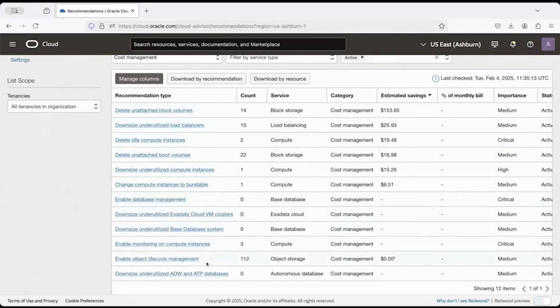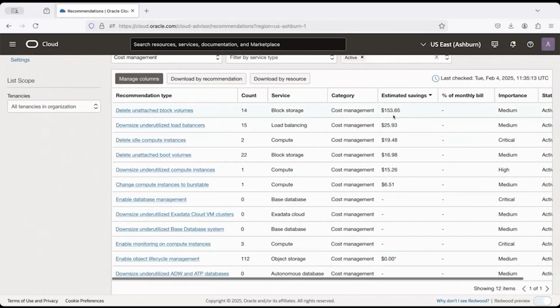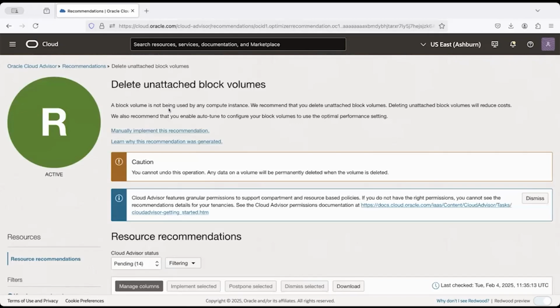You'll see that there's quite a few right here for enable object lifecycle management. There's also delete unattached block volumes. So there's 14 here. You can see maybe the estimated savings, the importance, and all of that right here. So if I click into that particular category right here, it's going to give me a little bit more information on the recommendation.